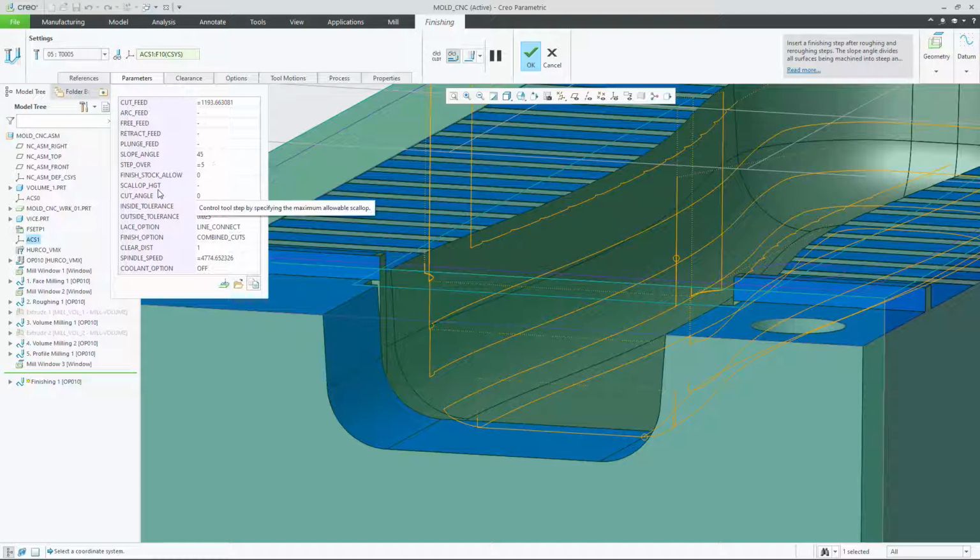So one of the things that I can modify here that isn't currently set is the scallop height that I would allow. So let's see what happens if I set that to 1mm scallop height.